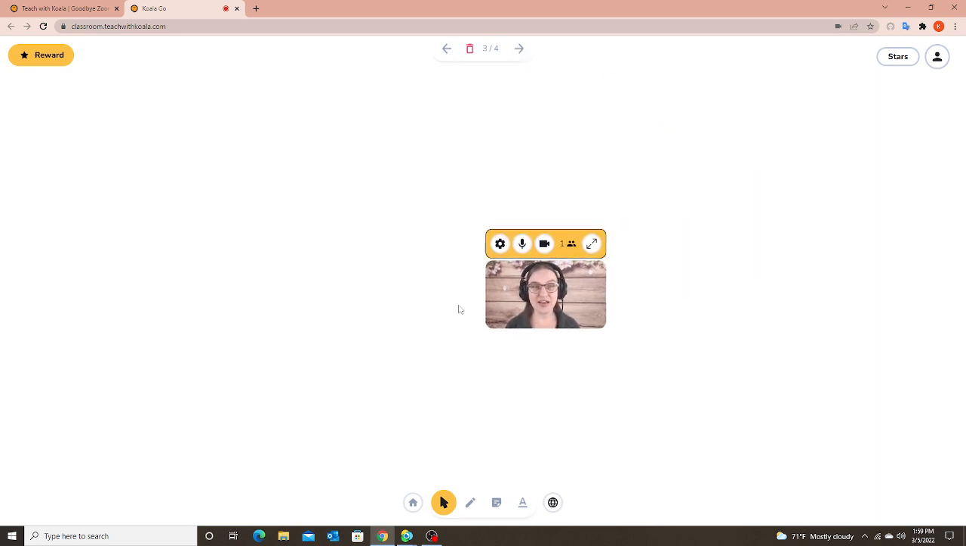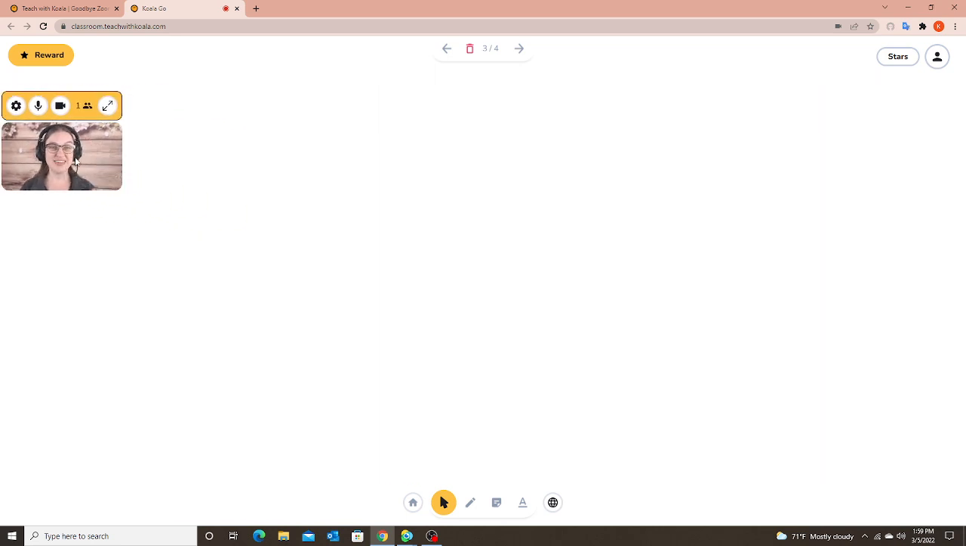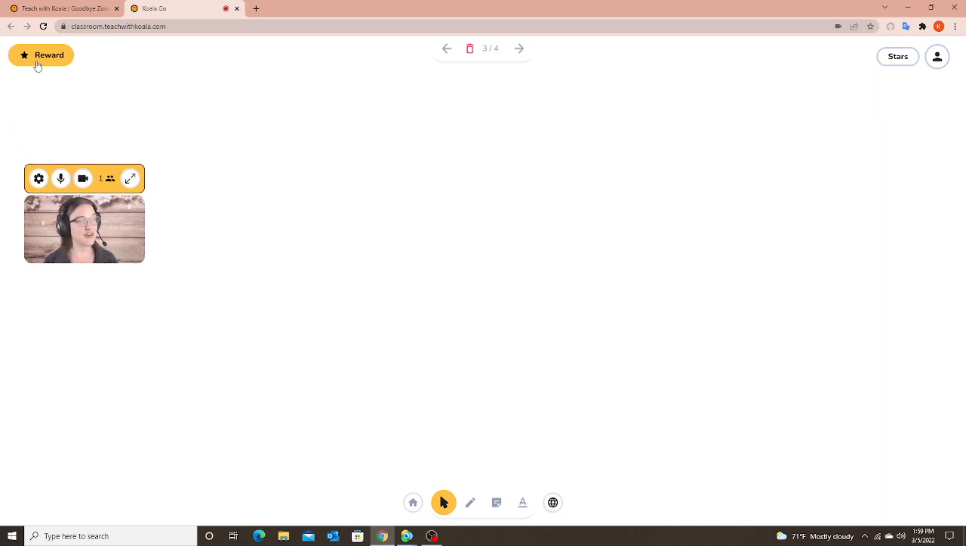They also have a reward system. This is awesome, especially if you use something like Zoom, you don't have a reward system built into the platform. They do. So if I click on this, the student can earn their stars. Once they get 5 stars, you can open the playground.